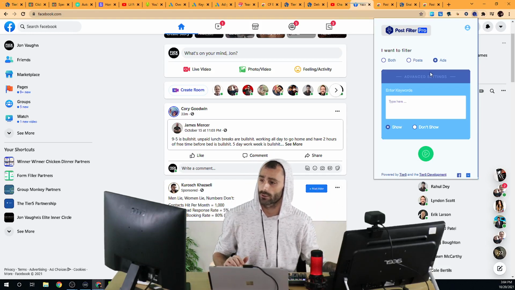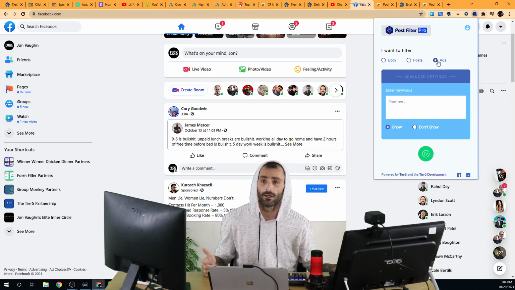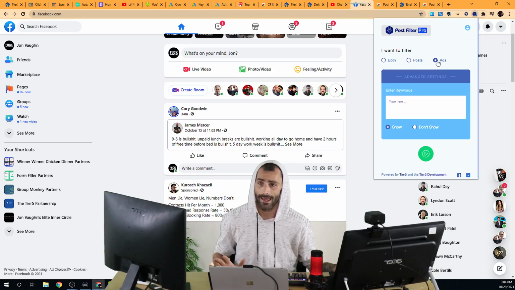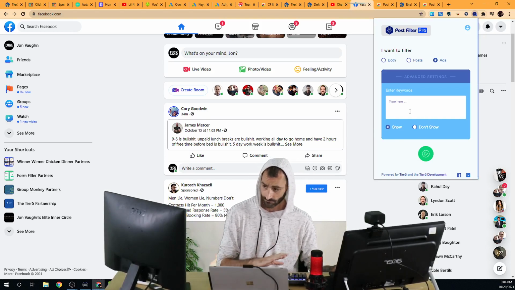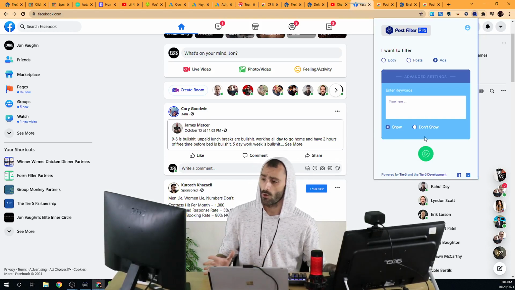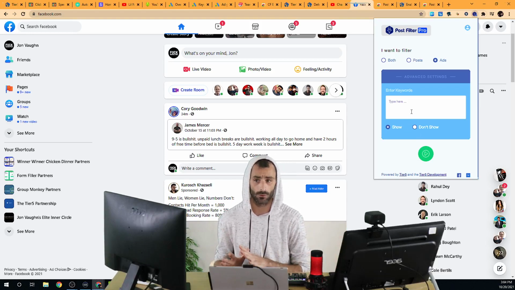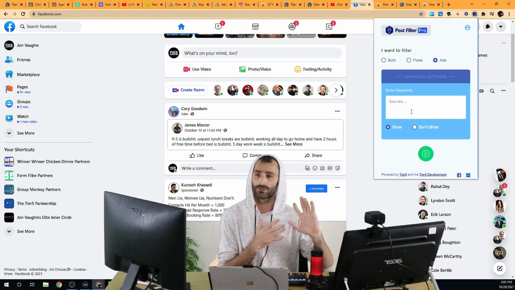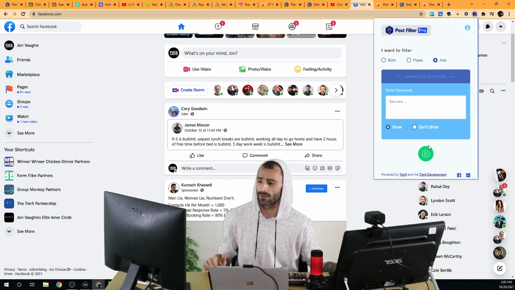So the first thing we're going to do to filter ads is, in post filter, click on this little thing over here that says ads, and make sure that it says show, because that's what we want to do. I just want you to understand that the show and don't show here actually refer to the keywords. I'm going to go over those in just a little bit. For right now, we're just going to leave it blank, and say I want to see only ads. We're going to click this green button here.